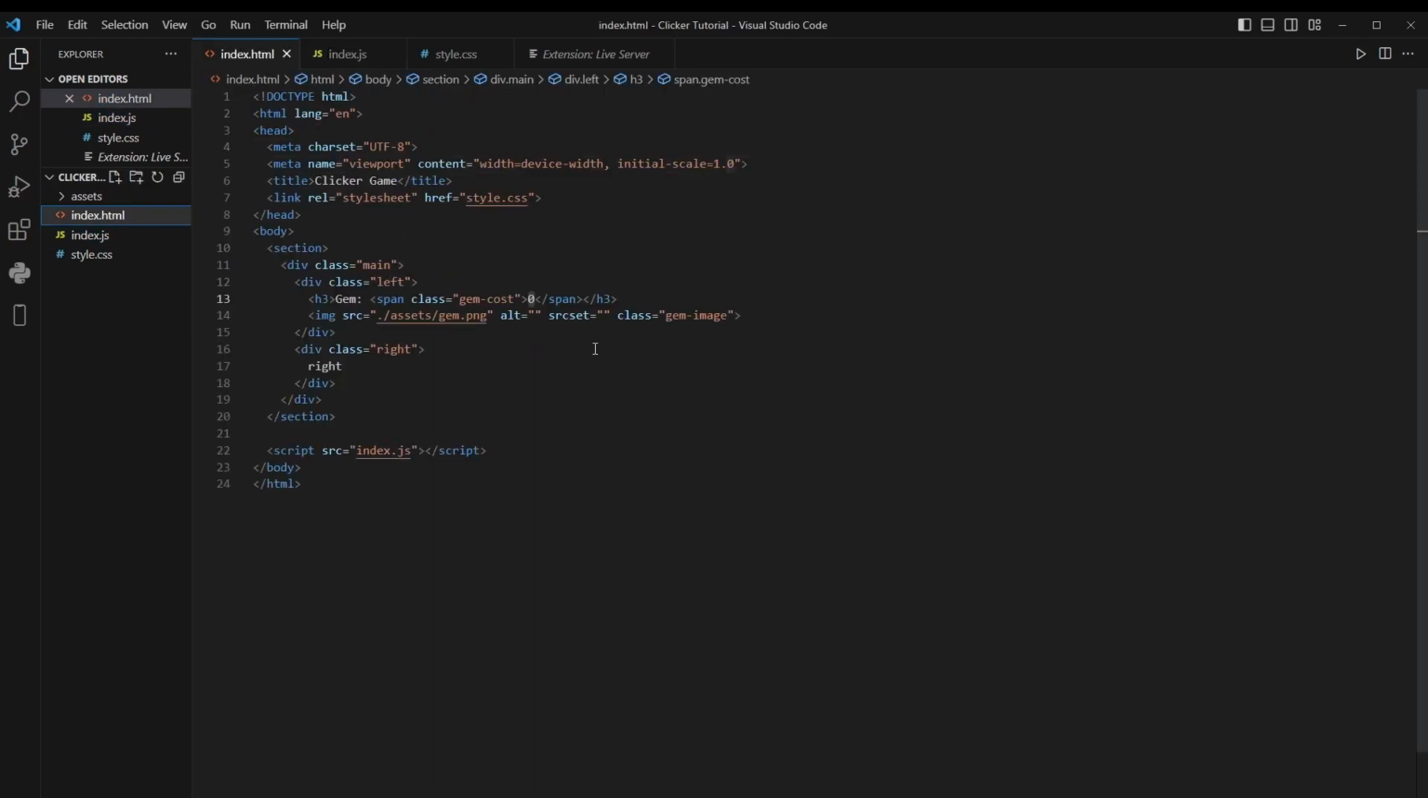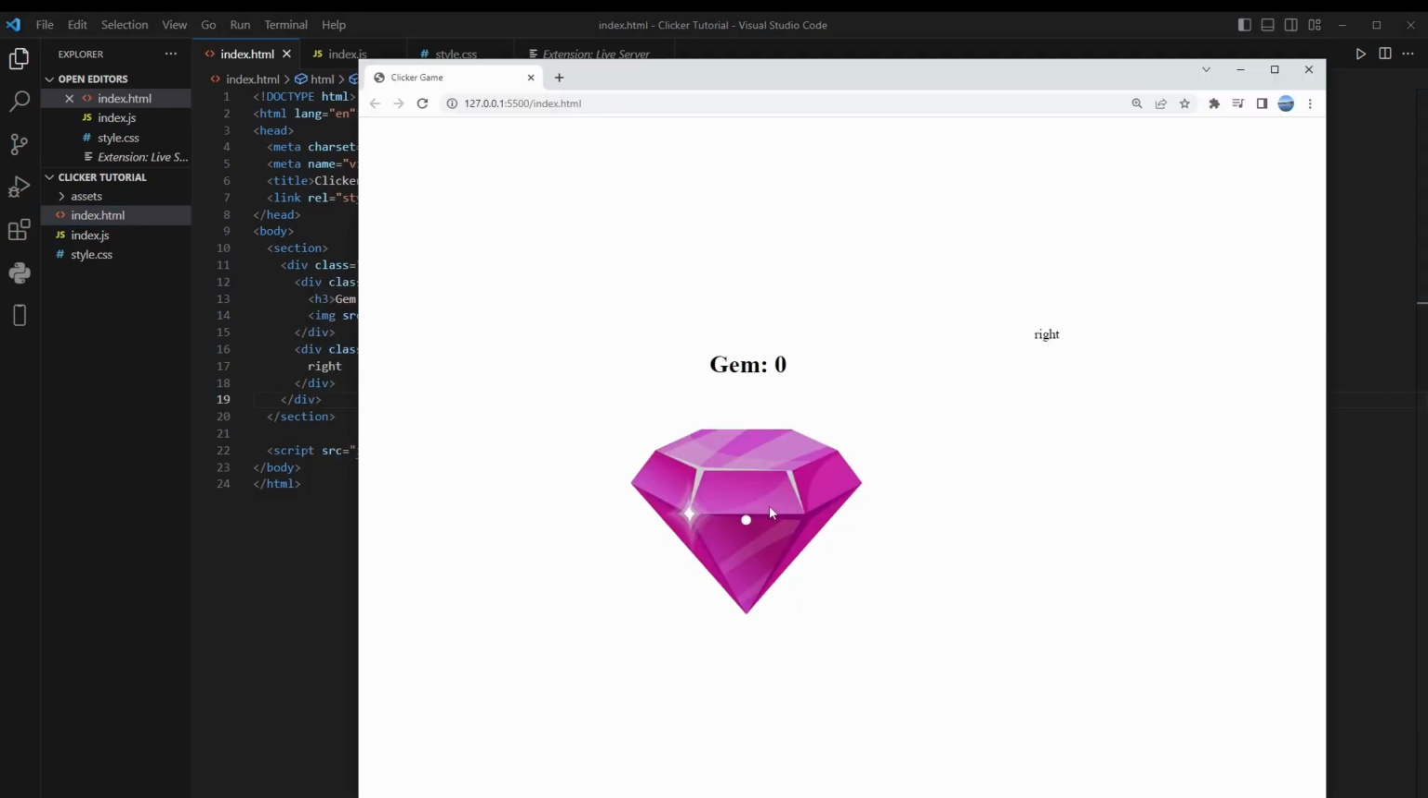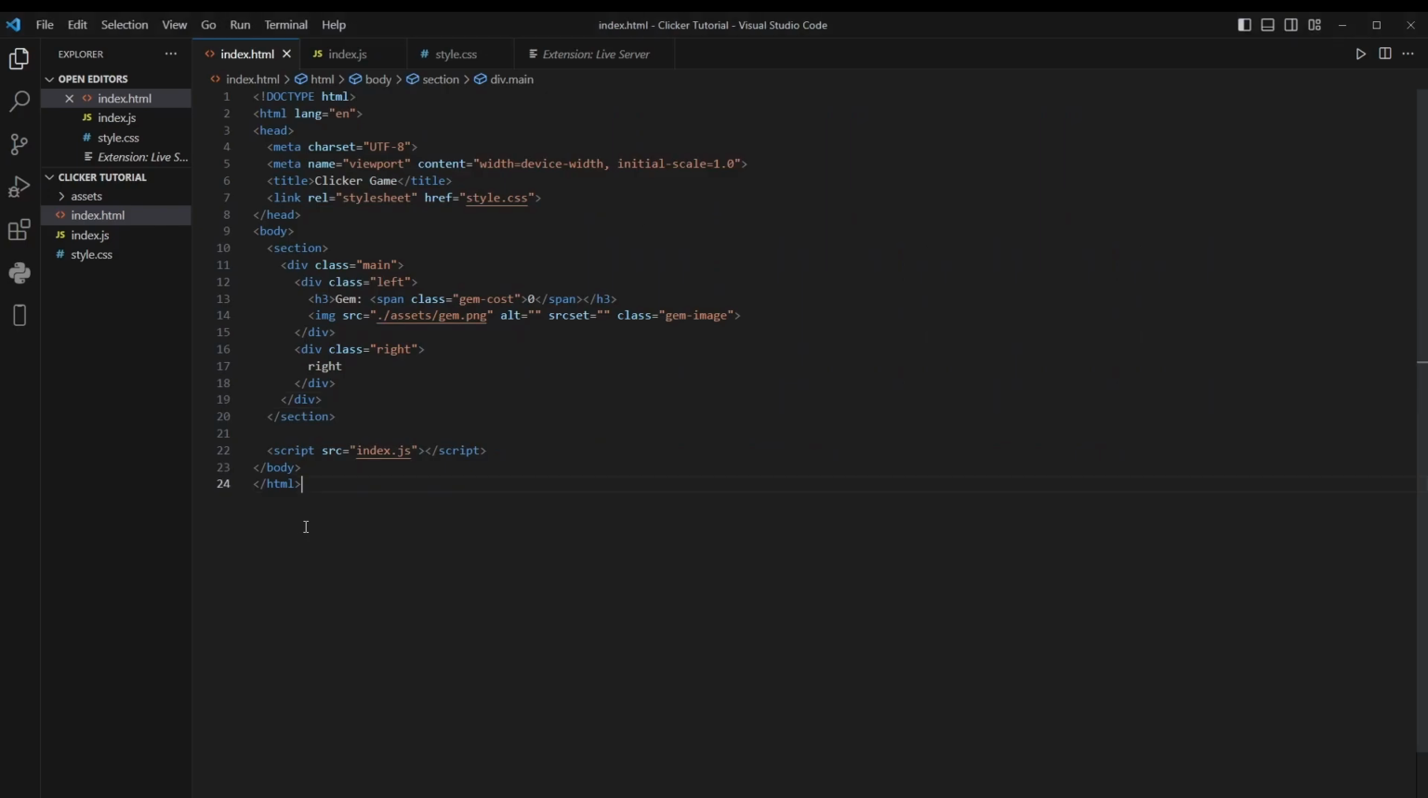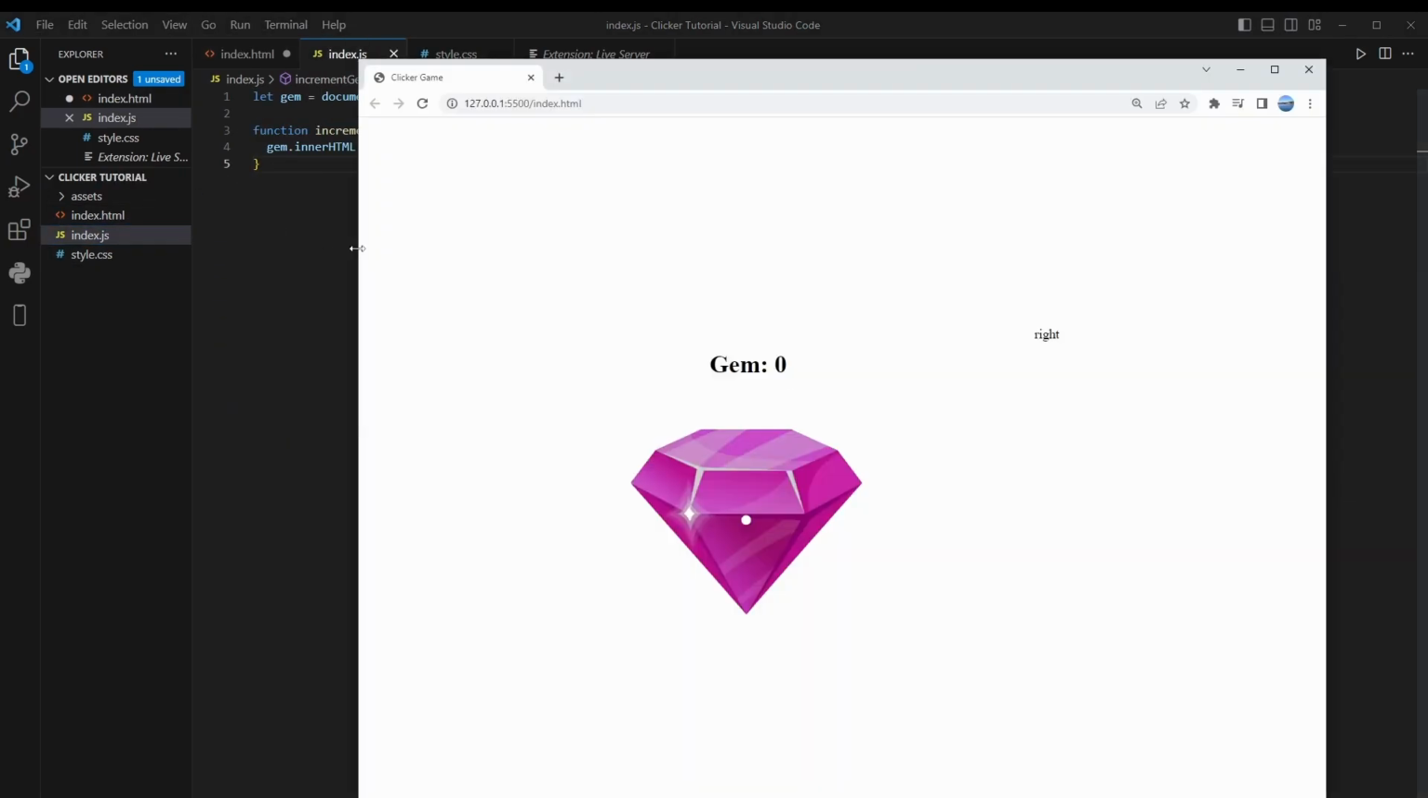So press save. And now we can go back to our live server and click. Oh, I forgot to add the function over here actually. So over on the image, just over here, we can say onClick equals incrementGem. So every time the image is clicked, it will run the function in the index.js file.